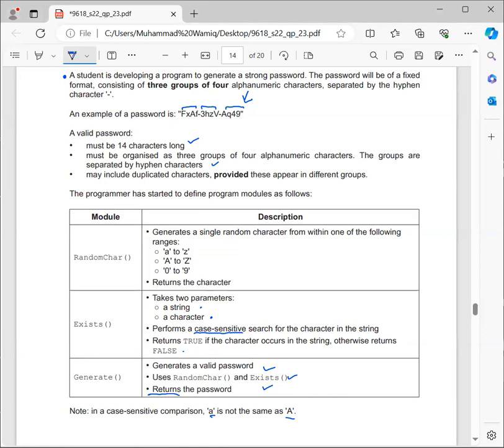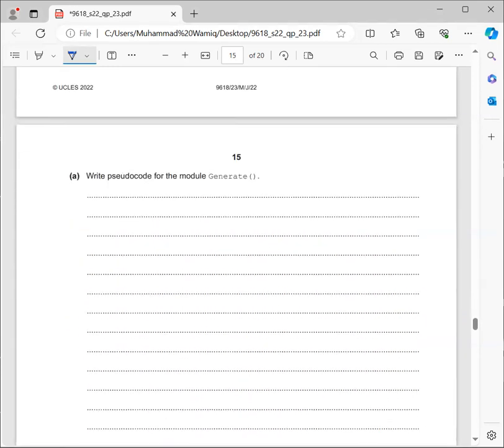First of all, I'm going to start by declaring the function, generate, which returns a password. Function generate returns string. Then this is the declaration part.